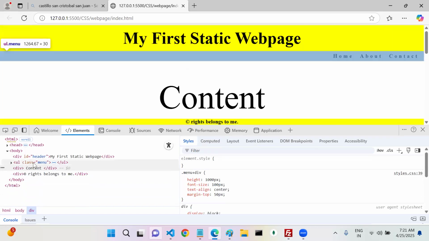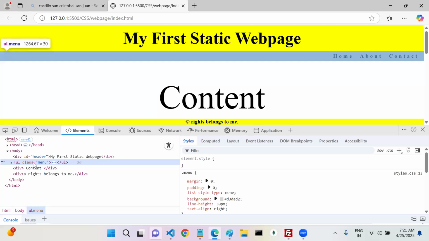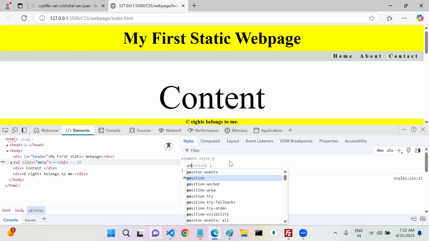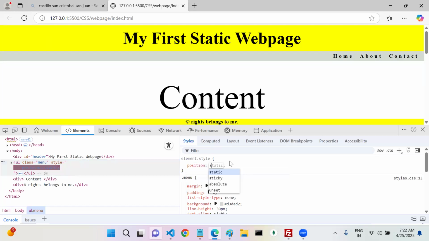So what do you want me to do? I want to stick this menu dynamically in one position. We have one more position. What position? Sticky. Tell me about position sticky. We can apply top, right, left, bottom. Next.